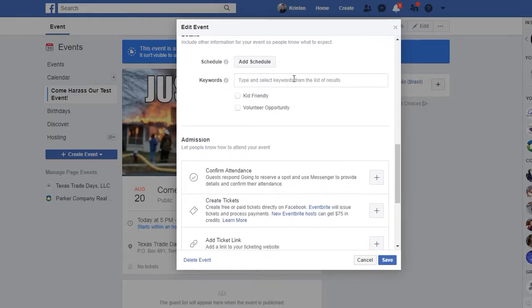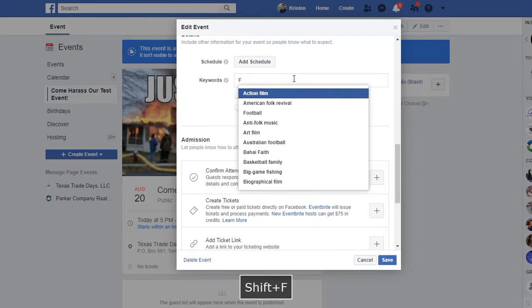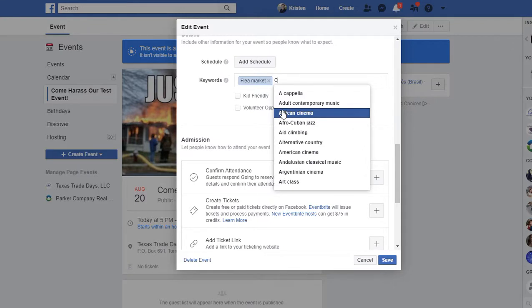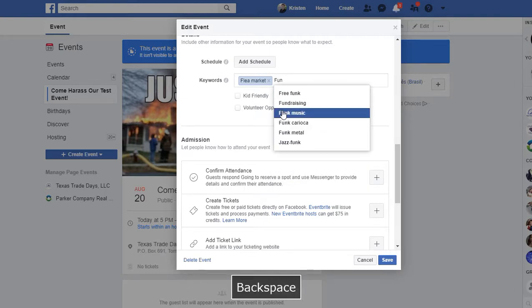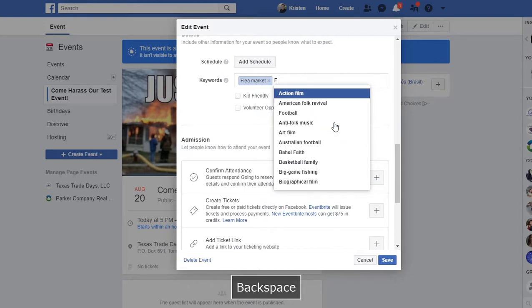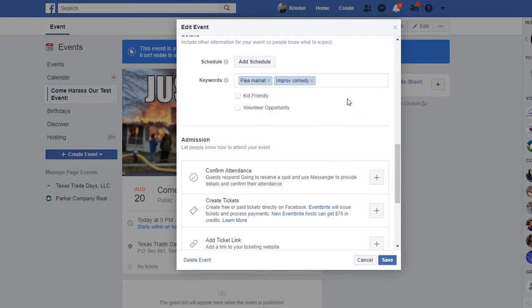Then keywords. Keywords help people on Facebook find your event, and you want to try to find one that's as close to your event type and page type as there is. And it's not like a big drop down menu, it's just all suggestions based on what you type in. So sometimes it's just trial and error. I'm going to say improv comedy.